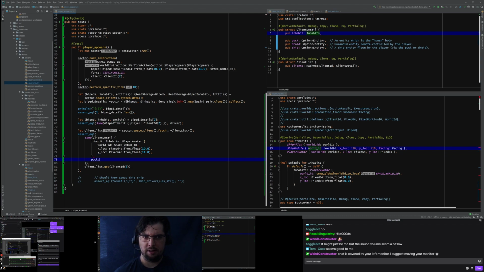Puck is going to be sum, and it's going to point to the entity that we've got here. Sum, and droid is none, and ship is none, like this. And I need a comma here. So that's what I expect to be in the client list. That's really important later on when the player enters the ship. This is kind of all the setup that's required for the previous test, essentially, to make sense.